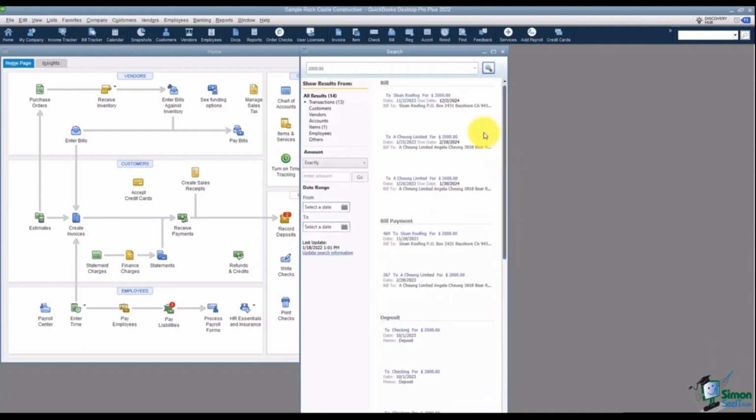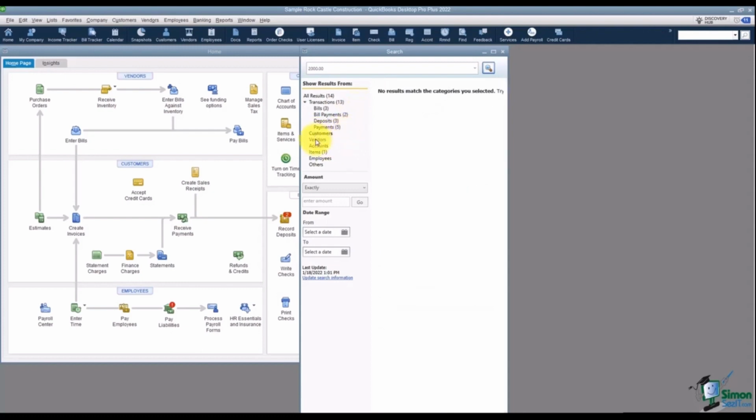While we have the search box open, let me just show you a couple of things. You'll see over on the left here that we're looking through transactions. There were 13 that met my criteria. I could actually click that arrow to the left of transactions, and it will show me that 3 of those happen to be bills, 5 of those happen to be payments. You can see that list. I could be looking just through customers or just through vendors.